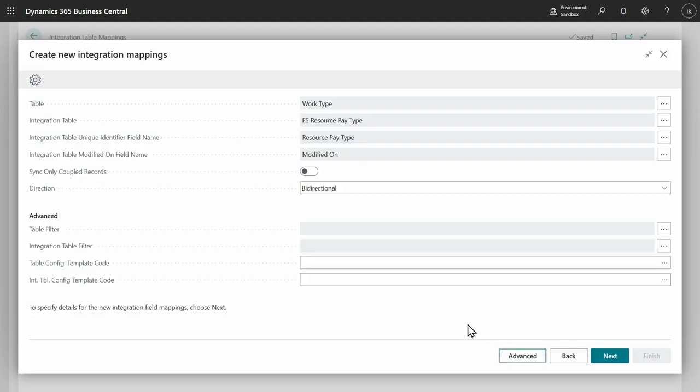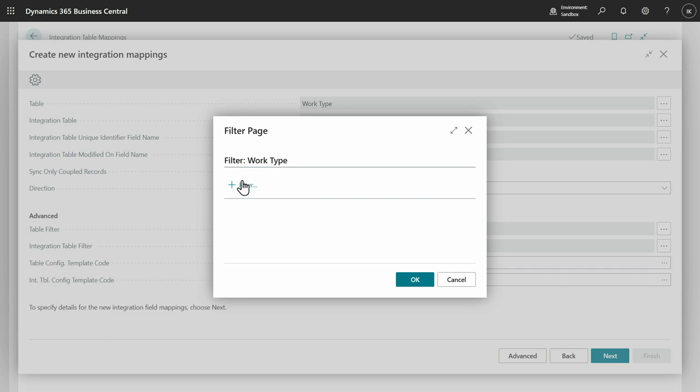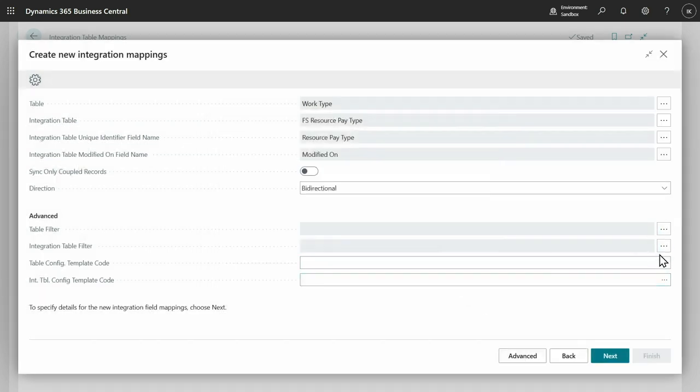And under the Advanced tab, if I click the Advanced button in here, I can actually specify additional filters by creating a filter for these tables. These are very simple tables. I don't need any filters in either of these directions. And I can also specify the configuration template code for when the data comes in Business Central, and the integration table configuration template code when the data comes in Dataverse, if I want to supplement it with something.